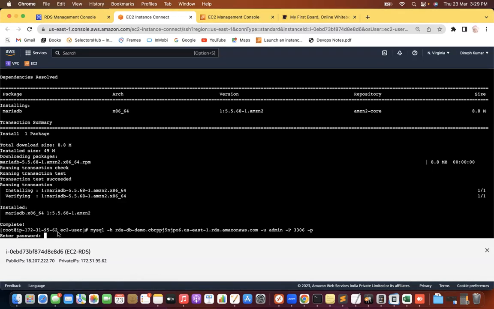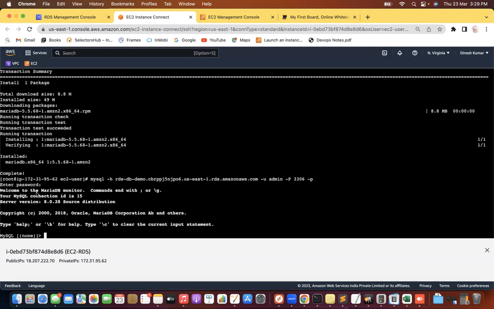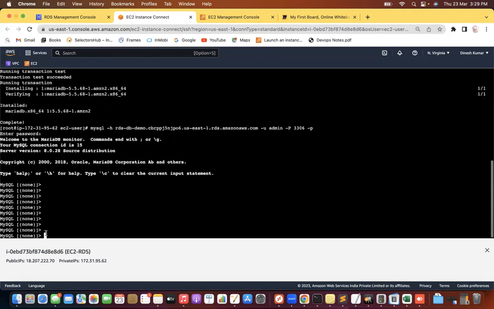Okay, press enter. I think yes, see, I can connect it to my MySQL. Earlier it was root, now it is MySQL. This is MySQL, right? So we have connected to MySQL. You don't clear so far?